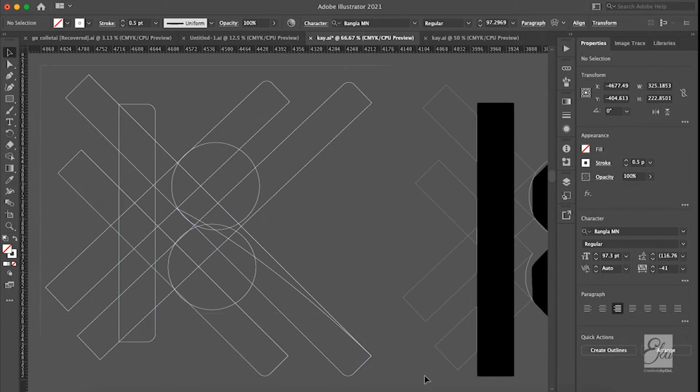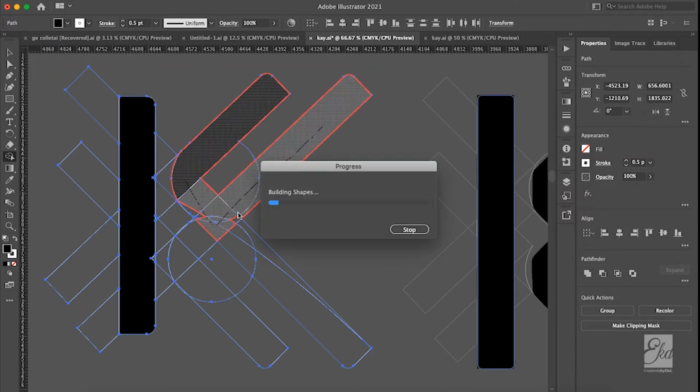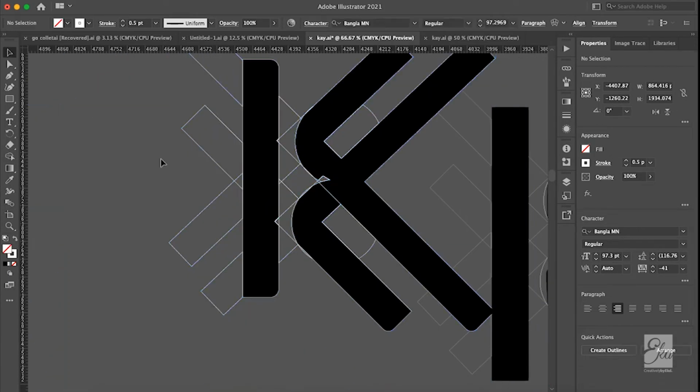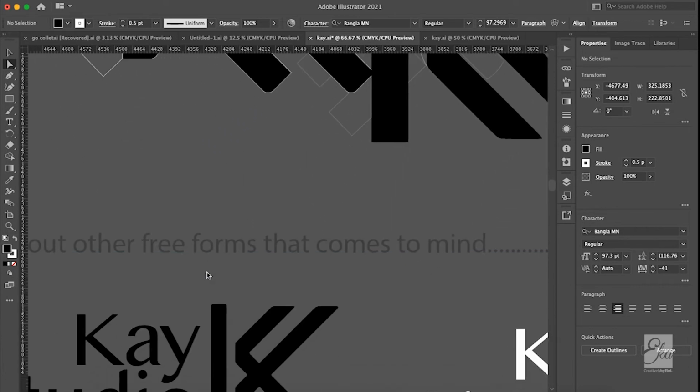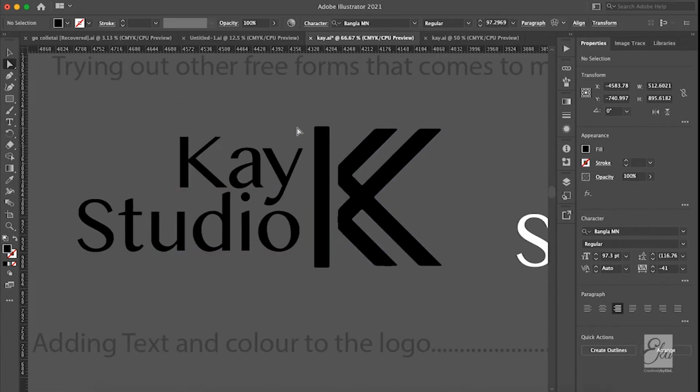So you could already guess what I'm going to do next. I'm going to try to use the shape builder tool. All right. That was how I formed this one. But at least we got our K. All right. I have to pull out the S a bit. Not that visible.